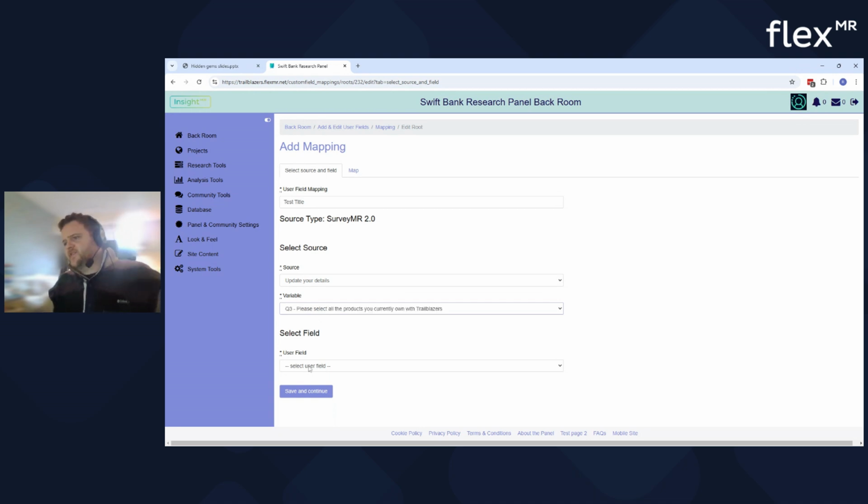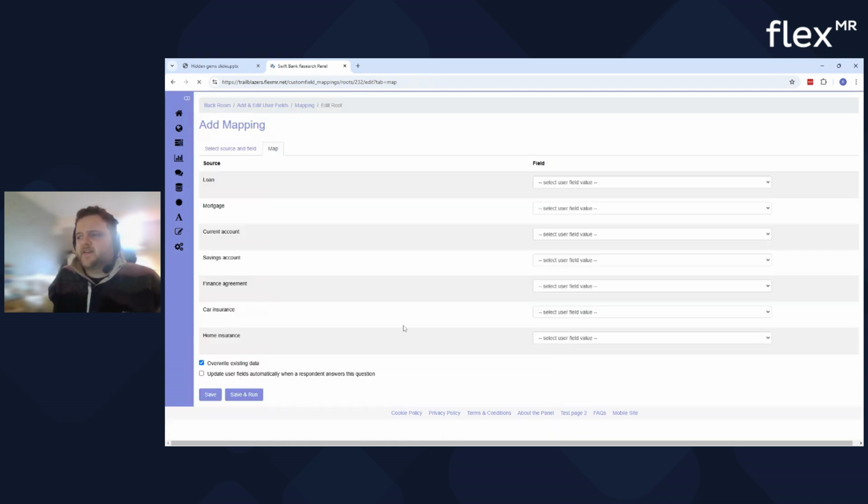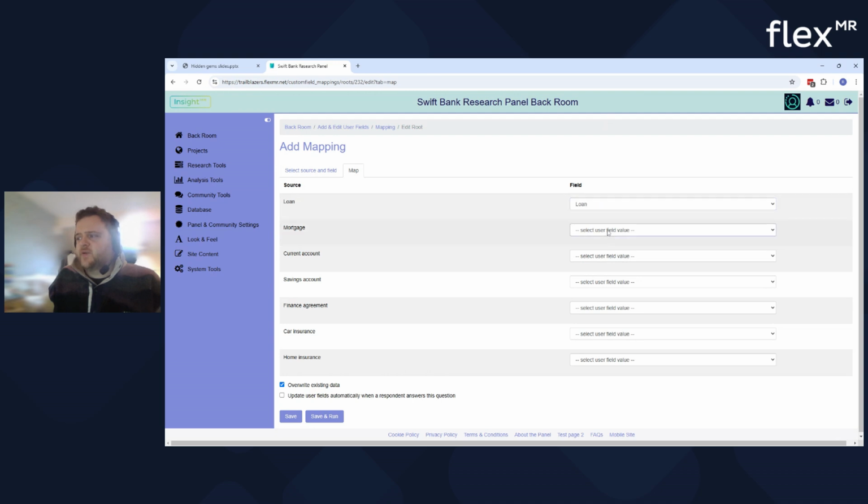We then need to match this survey question with a user field within the platform. For this, we only have one that's selected as multiple choice, so we'll link this directly to our products user field. Once we save and continue, we then just need to, as a one-off, match each of these values with the survey answers that we have.